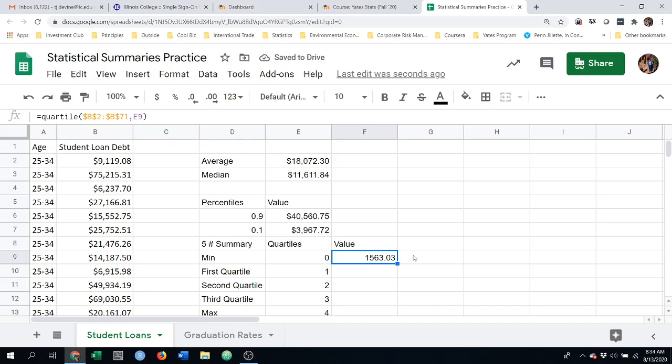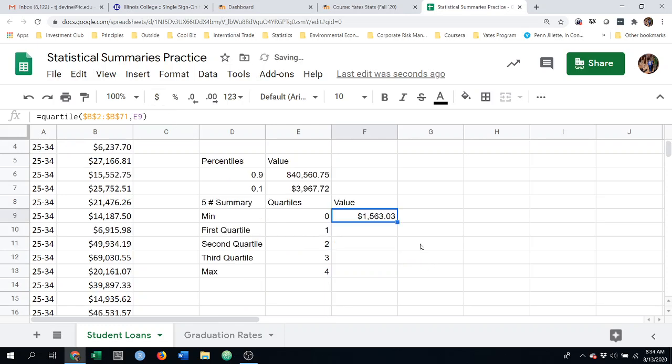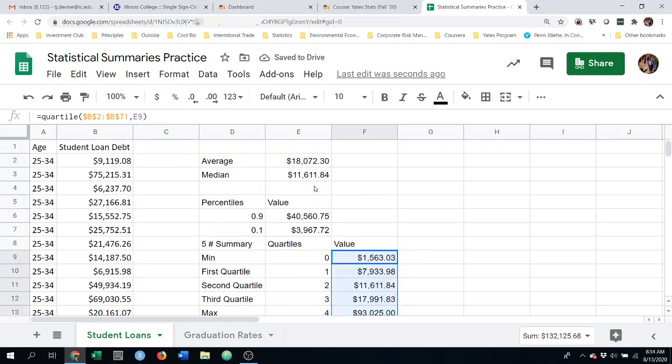Okay, so that's the minimum value, and it's nice to see that. We can change these to dollars really quick. All right, and then we should be able to drag and drop. We can check our median value with our second quartile to make sure that matches, and it does.